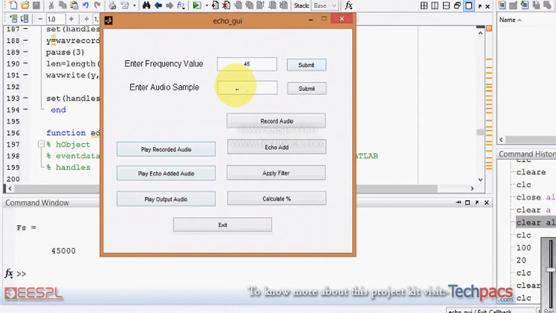Then the number of samples means, or you can say the minutes or the seconds for the time period you want to save the audio. I'm entering 50,000 samples, and when I click on this, the samples are submitted.